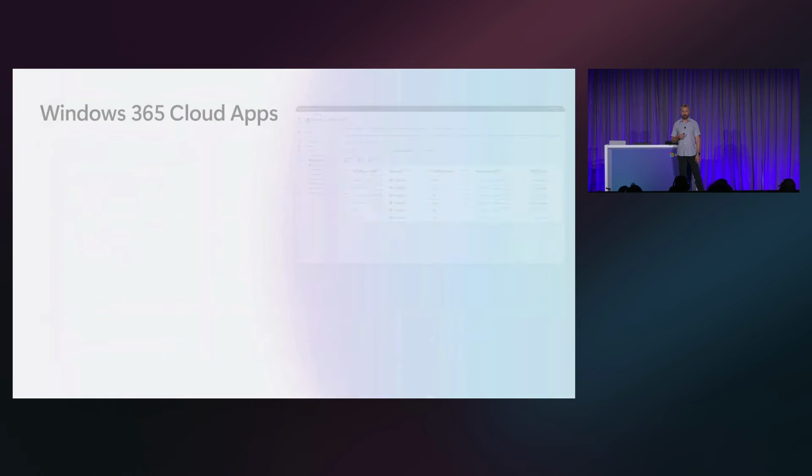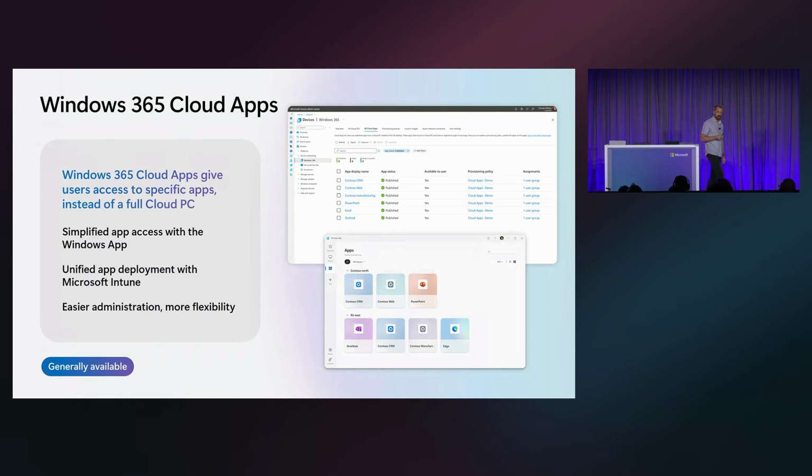Which is a great lead into the last thing that I'm announcing this week, Windows 365 Cloud Apps. This is not just another feature, this is a completely new way to experience Windows 365. This is for any user that does not need or want the full Windows experience. They just need access to one or two apps to do their job. They want to get in and they want to get out.